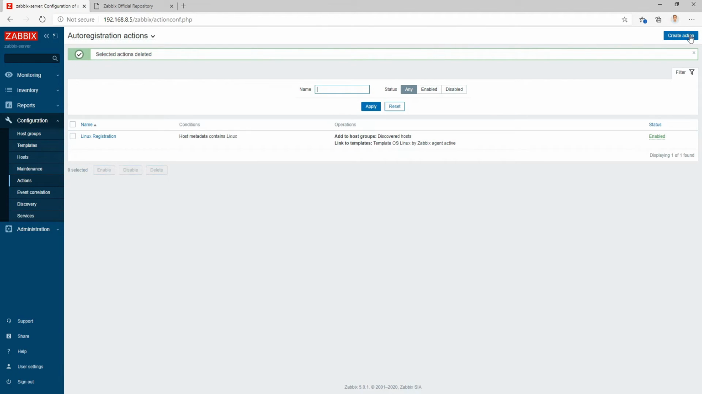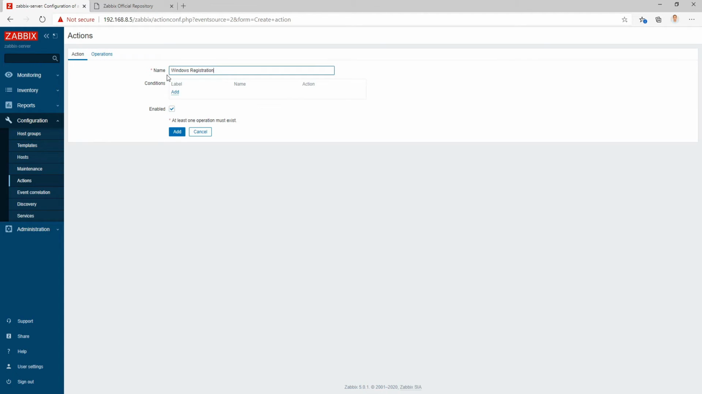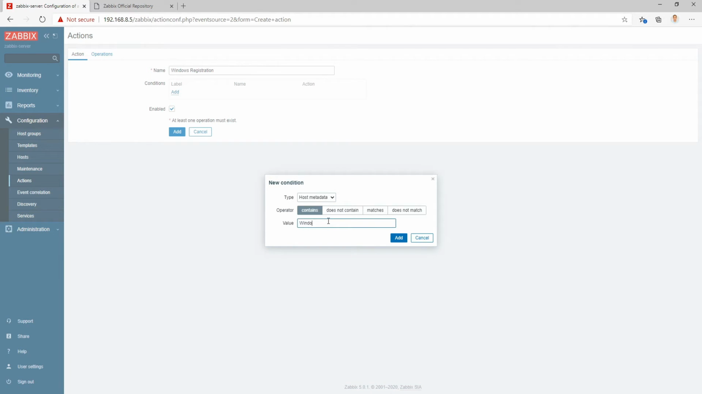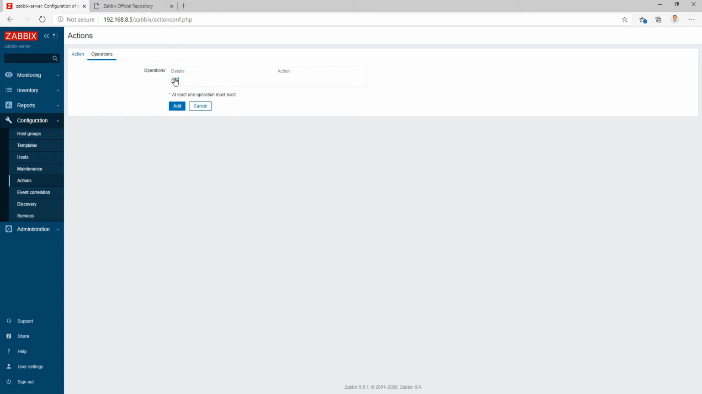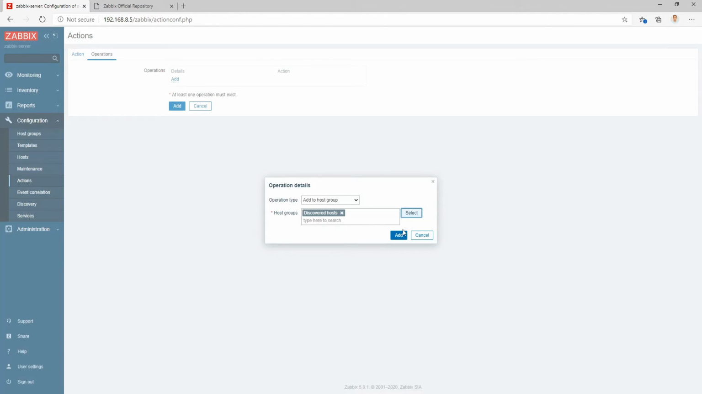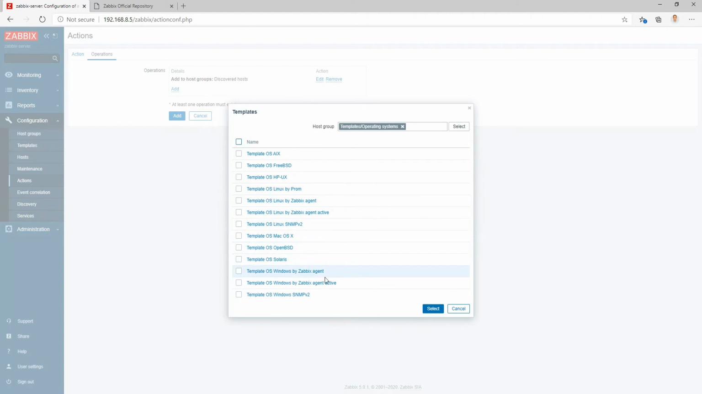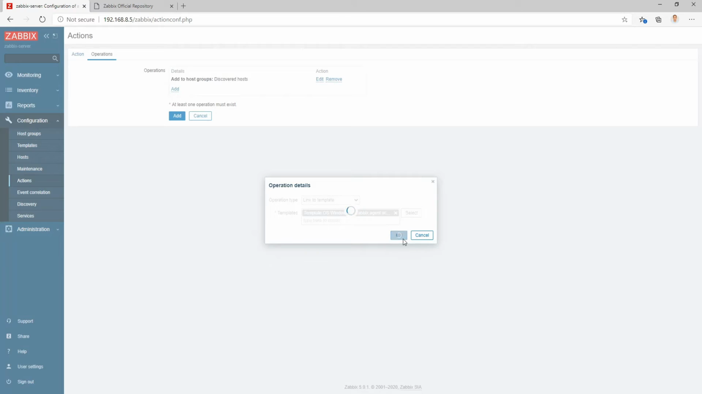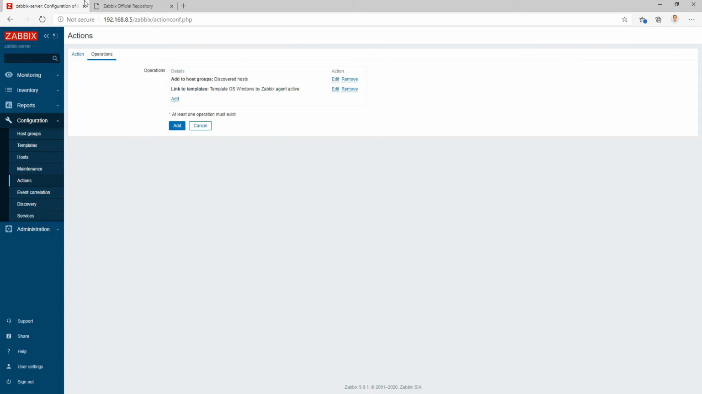Okay, so I'll create another one for Windows registration, and here also we add metadata contains Windows. Regardless of what Windows server version you are using, we are looking for the common keyword. The common keyword here is Linux and Windows. Windows Server 2012, Windows Server 2008, Windows Server 2016. The common word is Windows. So add, and we will add the operations that are exactly the same as before. Add host to the group, discovered hosts, and link a template, and the template will be Windows by zabbix-agent active. So this is all.